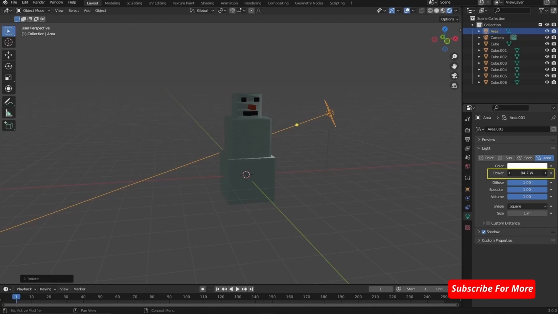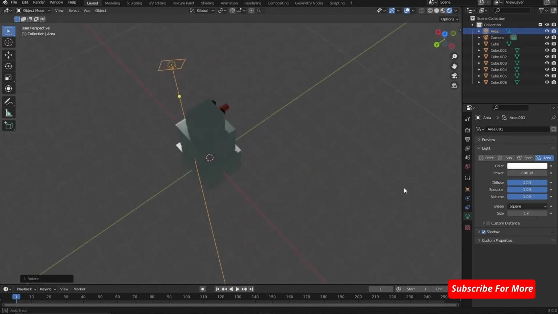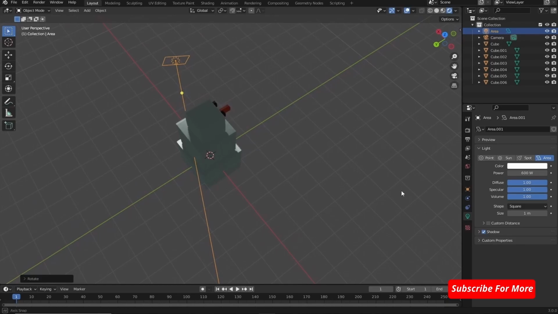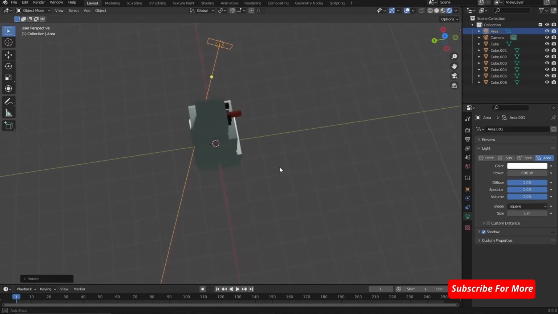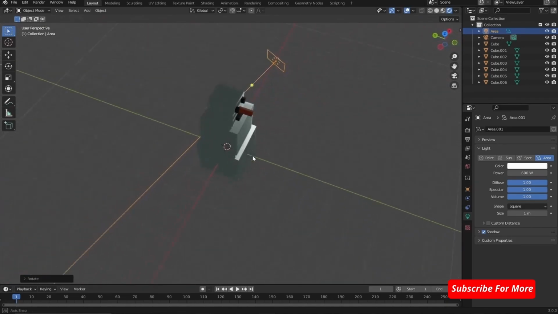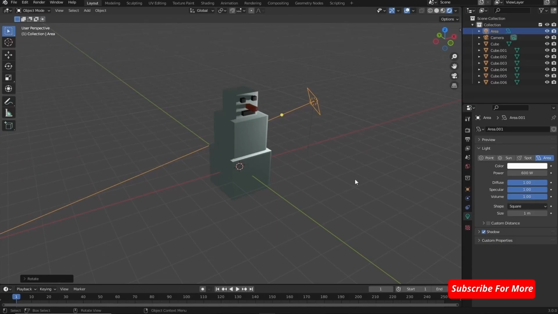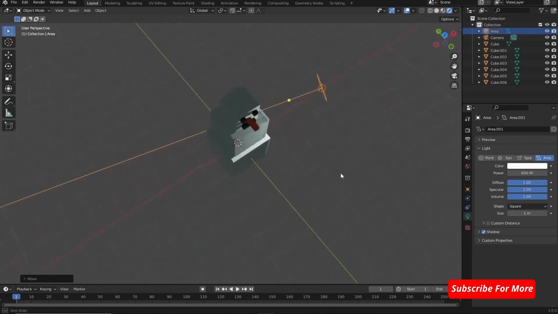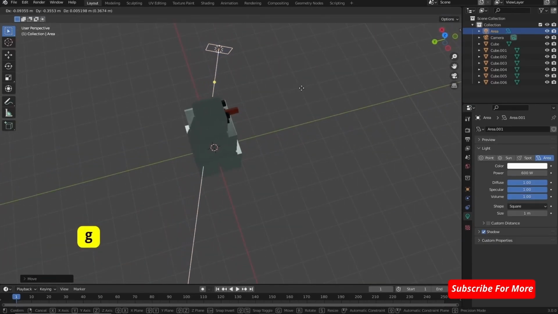Go for big numbers. Now you can see it reflects, or you can just type 600 on it. And if you move your 3D view, you can see this direction. So I think we need to move it like here. We have to move this light. Press G on your keyboard and move it about this.